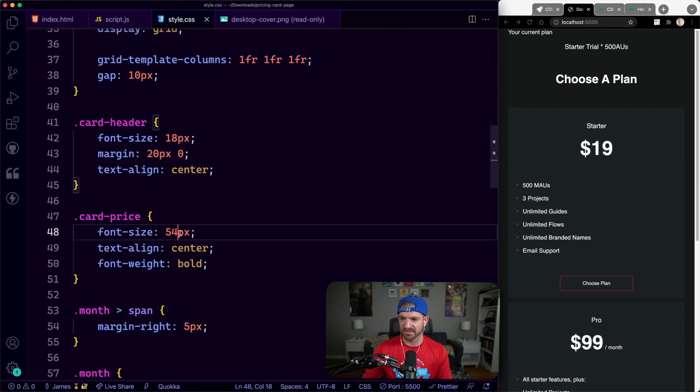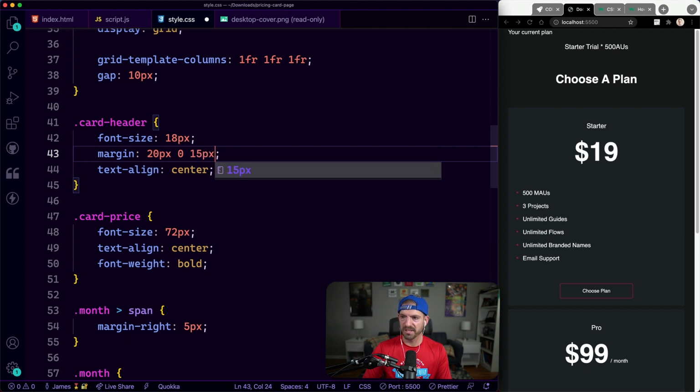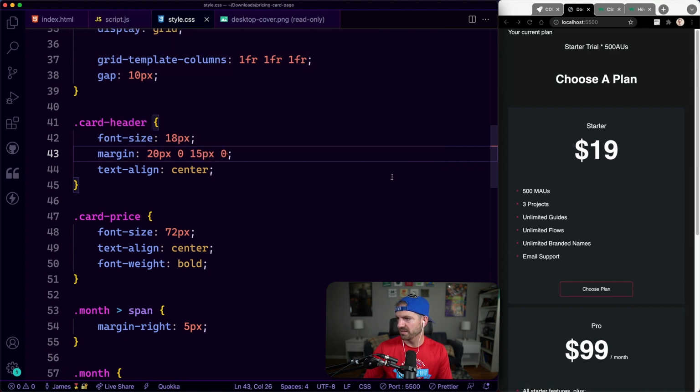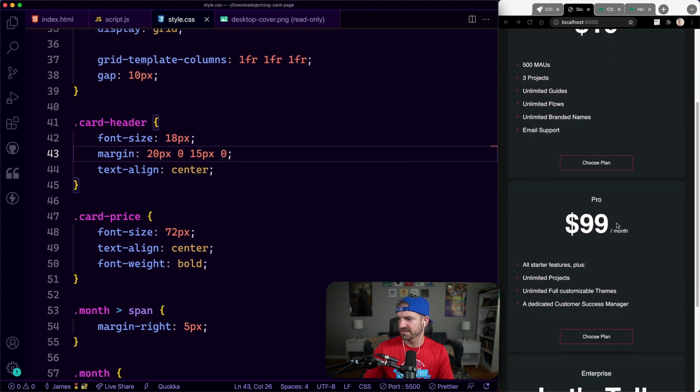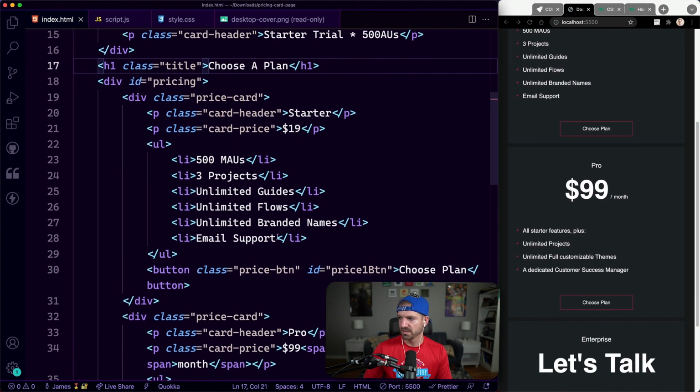Like the prices are, like what if I did 72 to really, and then what if I did the card header, it would be 20, and then let's do a little bit less on the bottom to bring that up just a little bit. I think that will be nice. This is starting to look good. And then we can start to have a button.